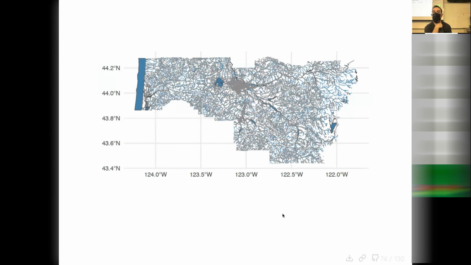Okay. As I said, that's a lot of water. It's not just rivers and streams, it's every drainage, basically.